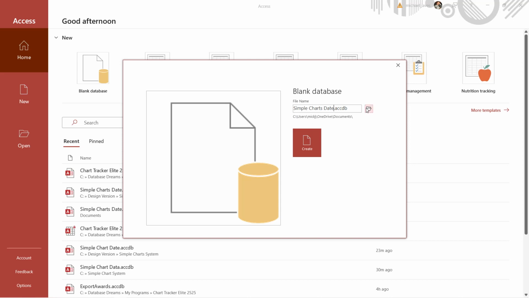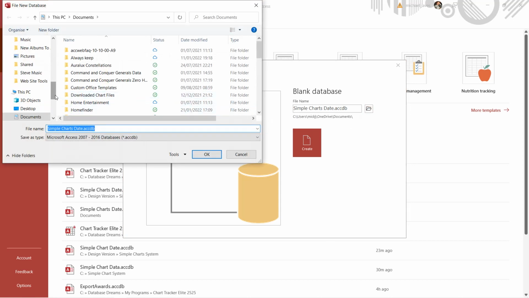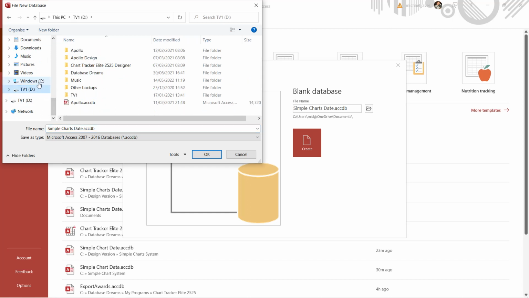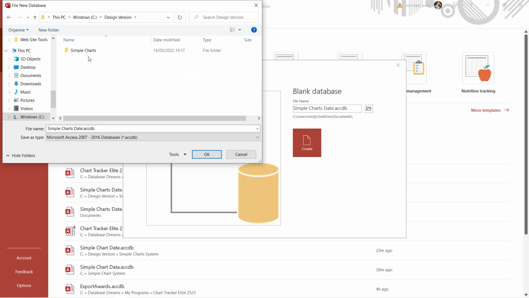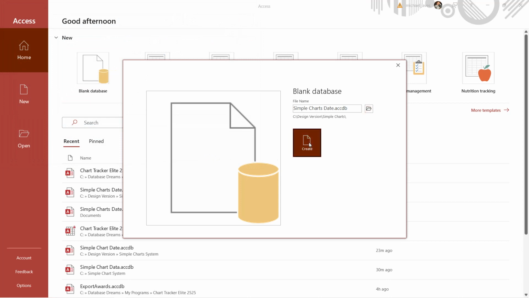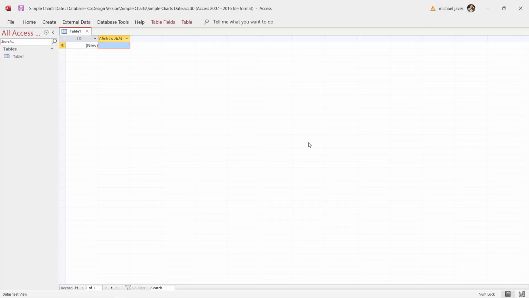Now change the location of it, because the default location is somewhere else. Choose Design Version, and then save it inside the actual Simple Charts folder. That is your data file, and press create. Basically the only thing that's going to go into this file is tables.